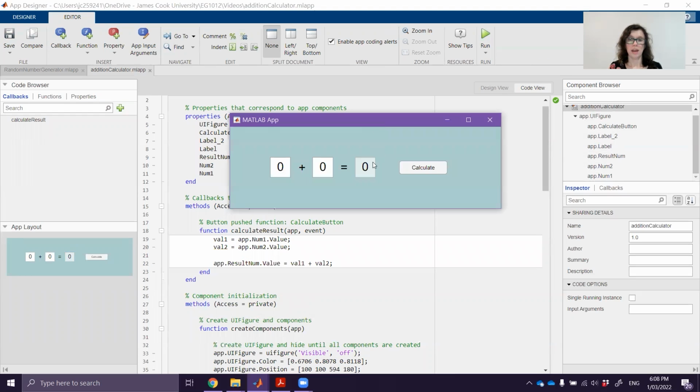Run that and we can update these numbers. So let's say 1 and 2, calculate that, you get an expected value, maybe make that one a negative, result still checks out, and so on and so forth. So we now have a functional little calculator that just does addition.